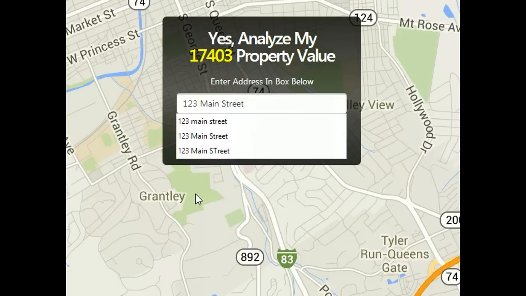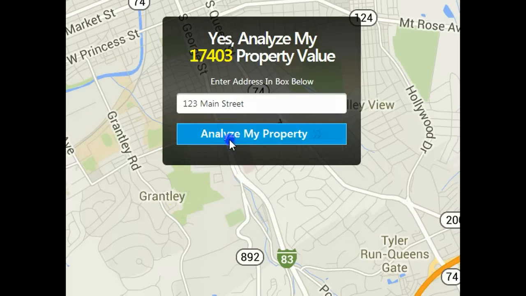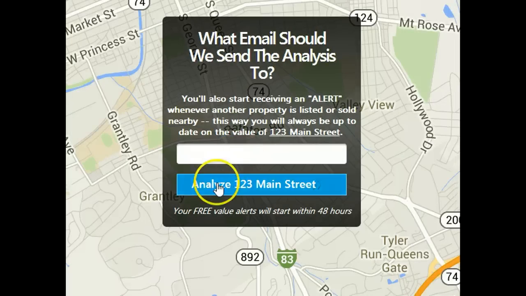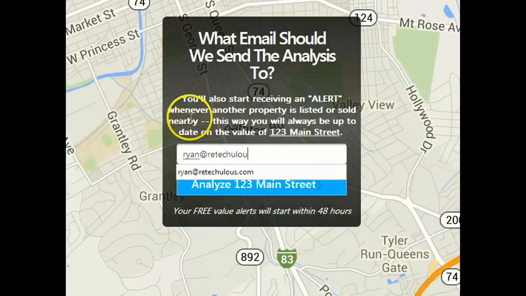Now what happens is if the person puts the address in and clicks Analyze My Property, they're going to go to another page that says Analyze the Property. We're actually going to get an email notifying us that this happened, whether or not they put an email address in on this page. So what email should we send the analysis to? They put their email address in, and then we'll get the email lead.